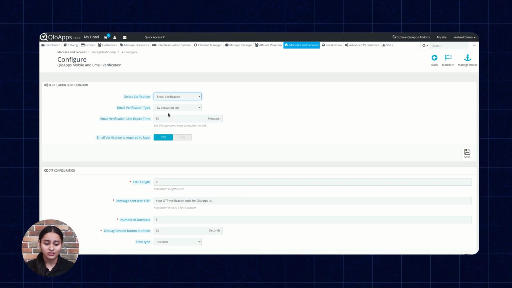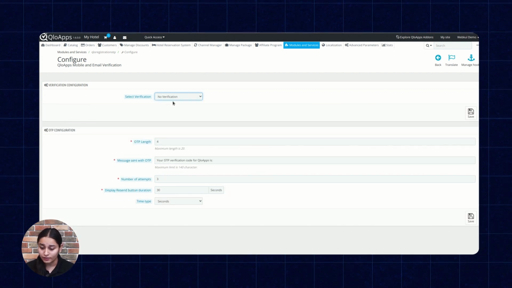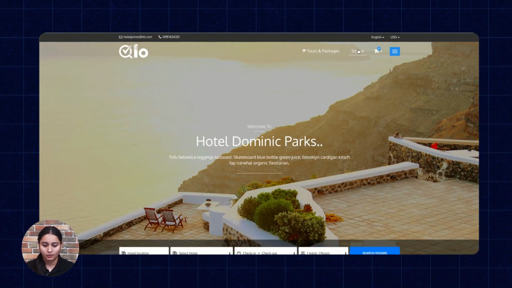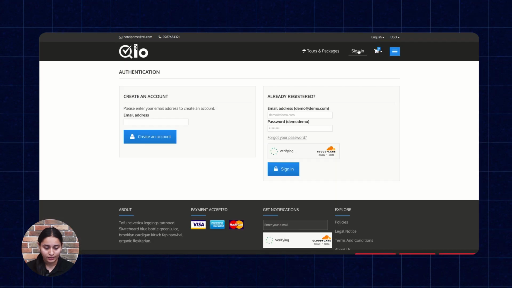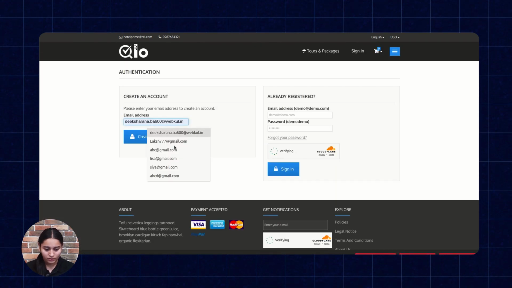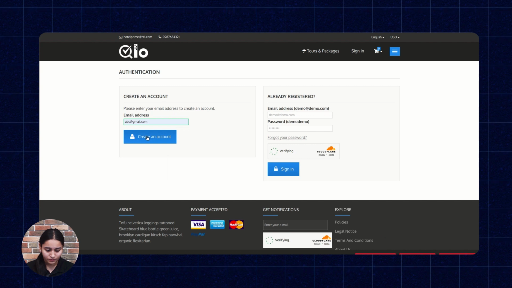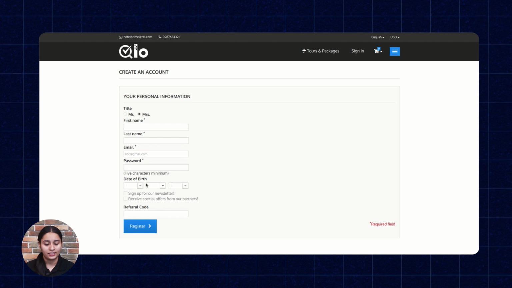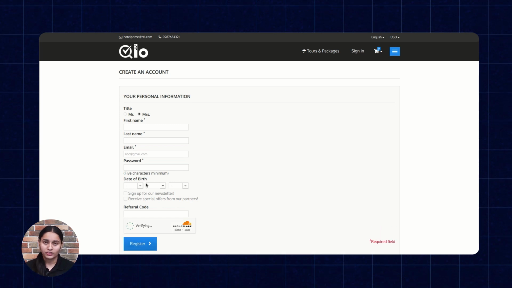So let's first discuss the no verification option. Once you select no verification and then click on save, the customer will just simply add basic details and complete the registration. Let's see how it is visible on the front end. Let's say I am a customer and I click on sign in and then I add the mail ID to create an account. Once I click on create account, as you can see on this page, no mobile number or email ID is required for registration. So this is the no verification at the time of registration option.